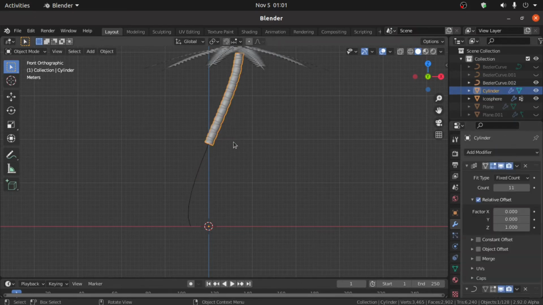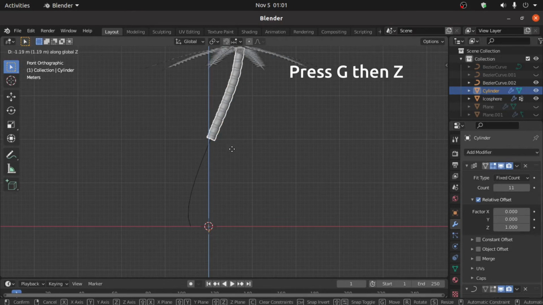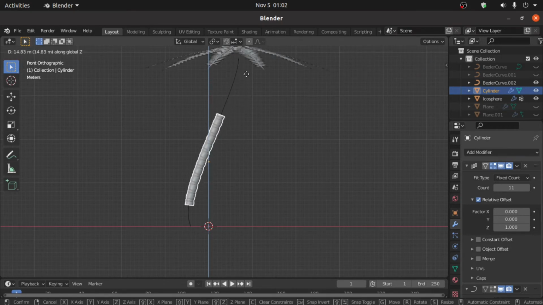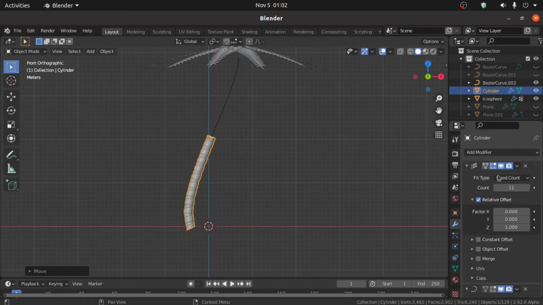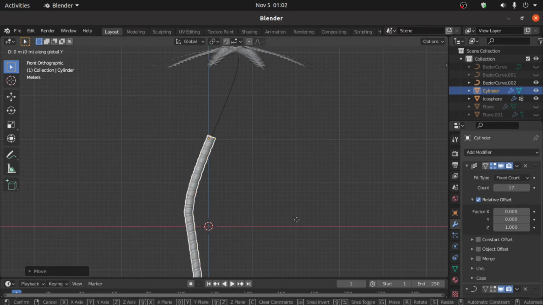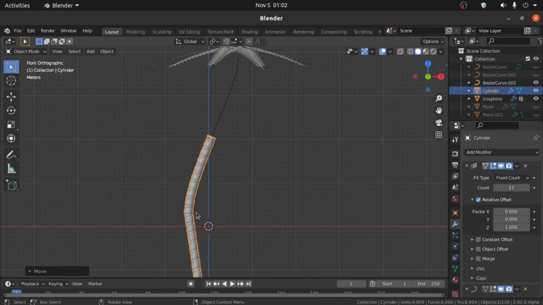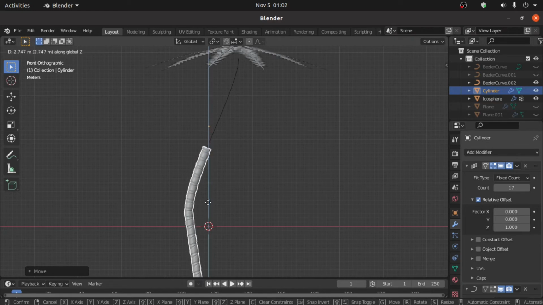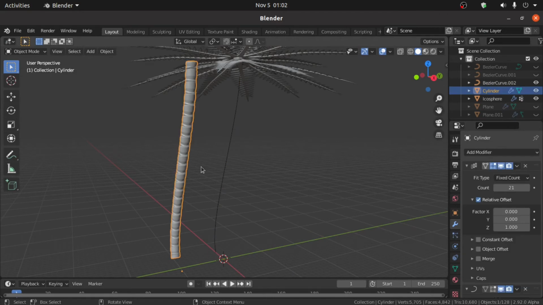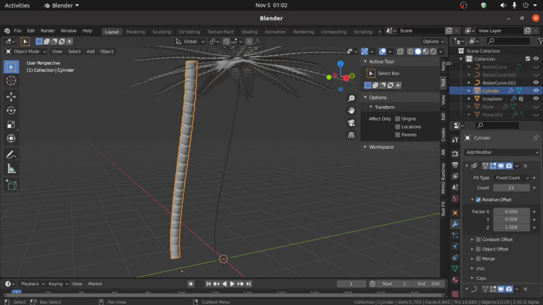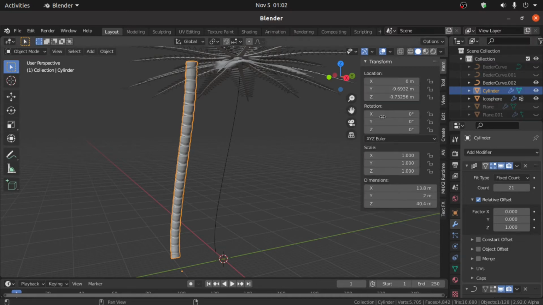Now select this cylinder, then press G, then Z to move on Z axis, something like this. And you can increase number of counts from here, and also just adjust its position. You can see that this is not at exact place, so press N, and we have to check its location. So we have to change its location value, that is 000.